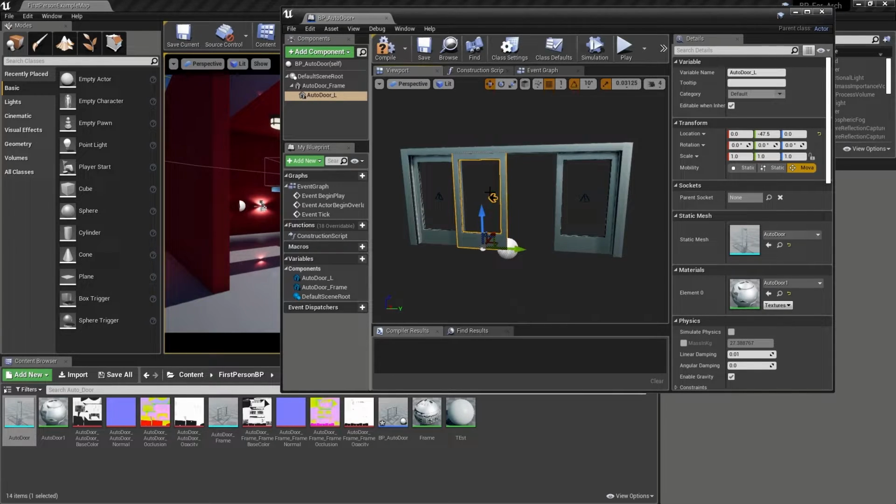So we have our left-hand door placed and ready to go, but we will obviously need a right-hand door as well. Now the problem is, we only have one static mesh. Not to worry though, as we can easily reuse this mesh in order to give us exactly what we need.